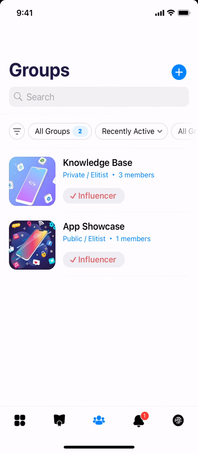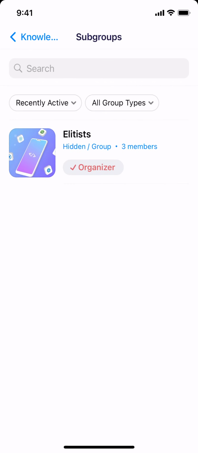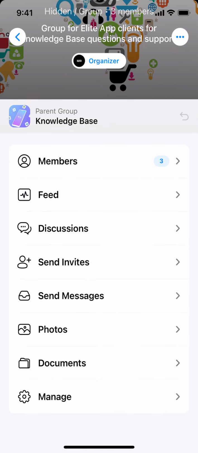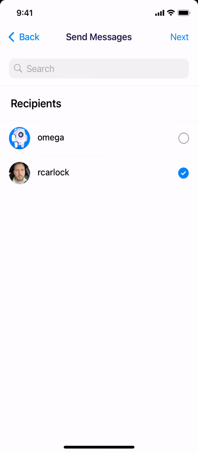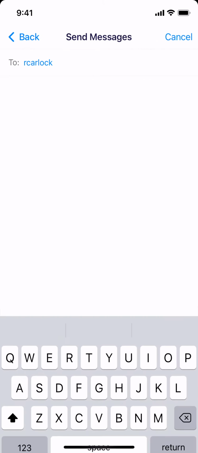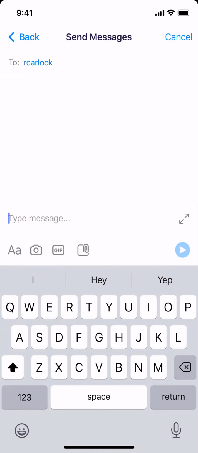If we go back into the group knowledge base, and we go into our subgroup elitists, now from here, I can send a new message, and let's start a thread. I'm going to start a thread with our Carlock. What is up? Message sent to that one member.